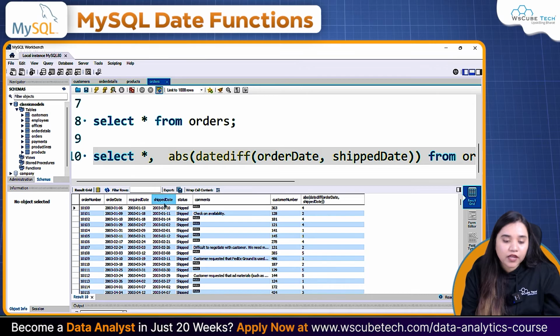So here we have the first shipped date as 10th, and the order date was 6th. The difference is 4 days. Here we have 11th as shipped date minus 9th of January 2003, so it is a difference of 2 days. This is how we can find the difference as well.